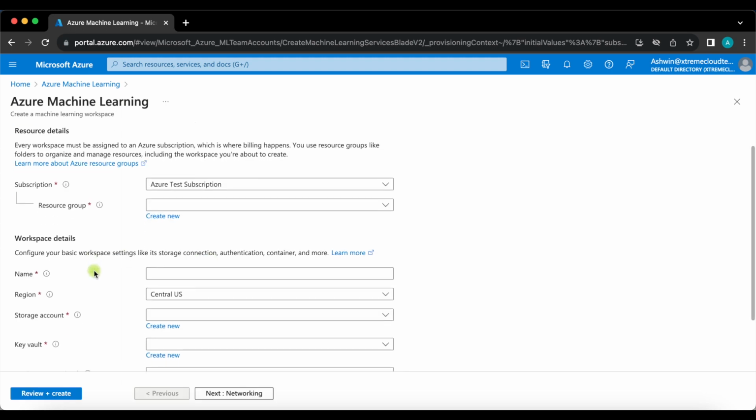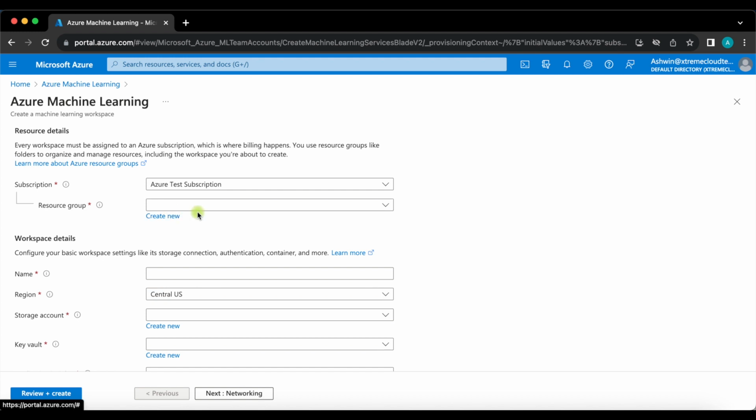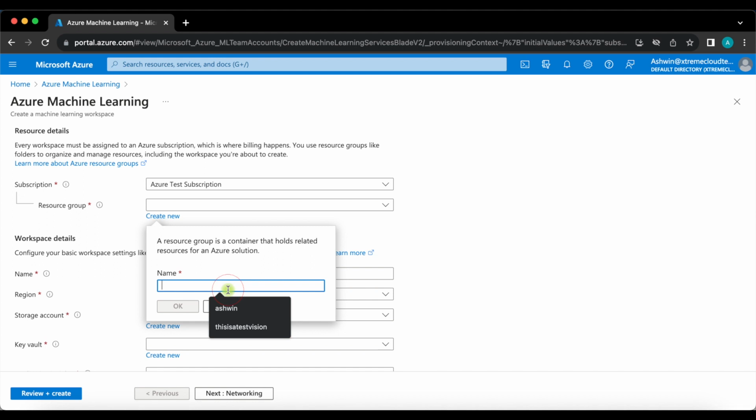So what I can do is create my new workspace. All right. So the first thing that you have to do is select your subscription. Since I have only one subscription, I'm going to go with the Azure Test subscription. And then you can create your own resource group, or if you have an existing resource group, you can select that. But I don't have anything right now, so I'm going to create a new one, and I'm going to name it Machine Learning 101. Copy this.